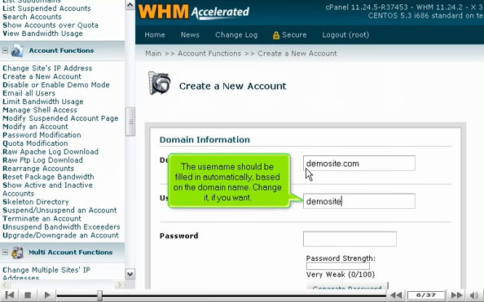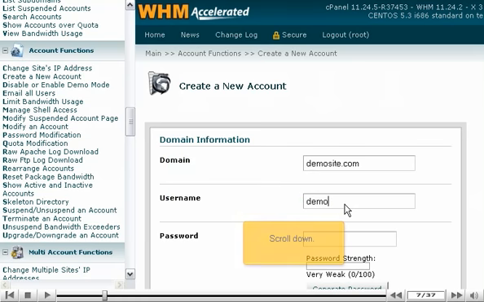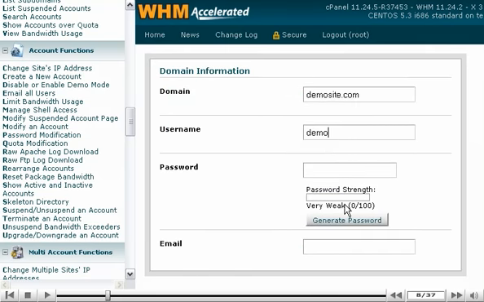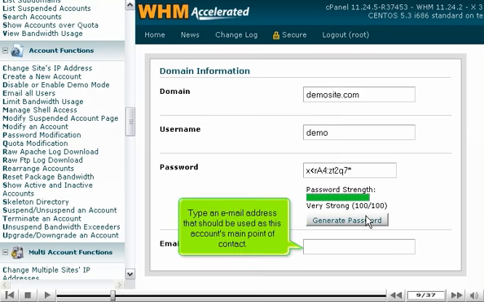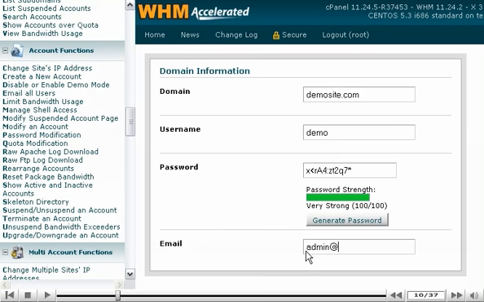The username should be filled in automatically based on the domain name. Change it if you want. Scroll down. Now, enter or generate a password. Type an email address that should be used as this account's main point of contact. Scroll down.